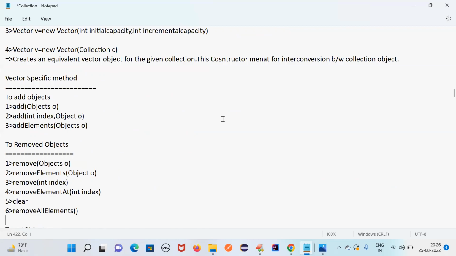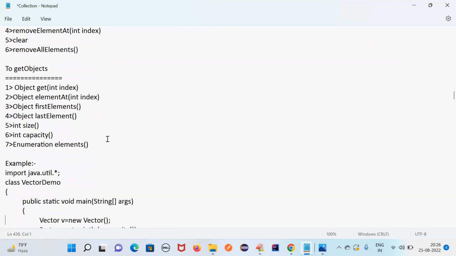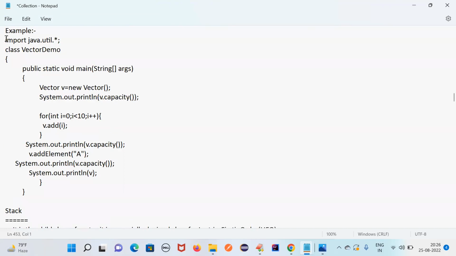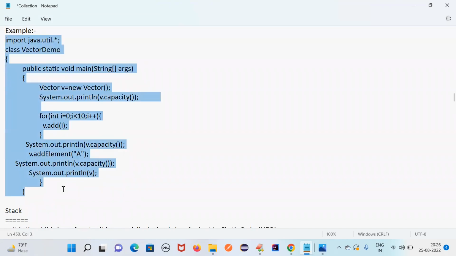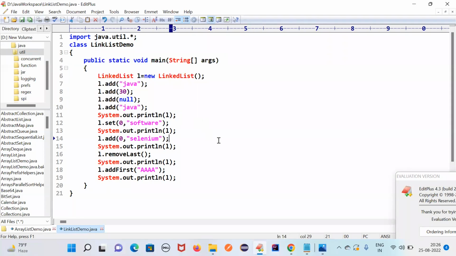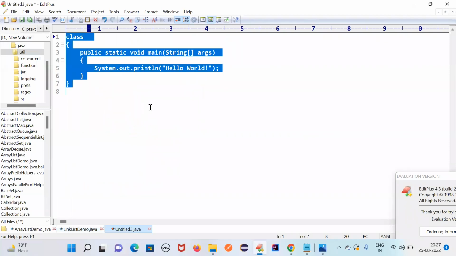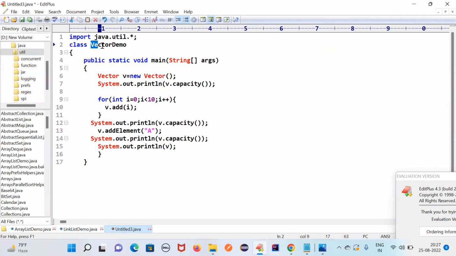And these are the methods. We have an add method here, you can see, and we have addElement. I will show you the remove method, removeElement. Okay, and these are some methods which are available inside this vector. Let me show you one example of vector.